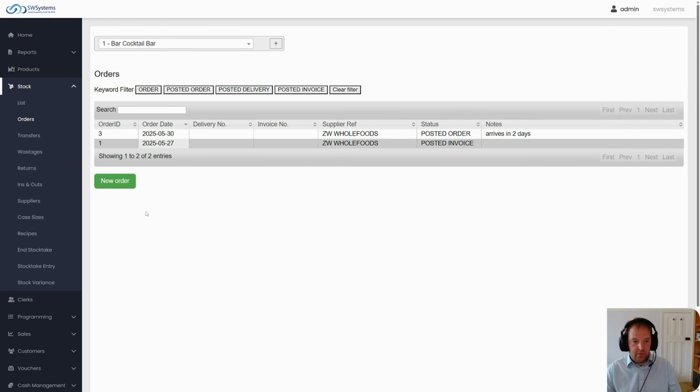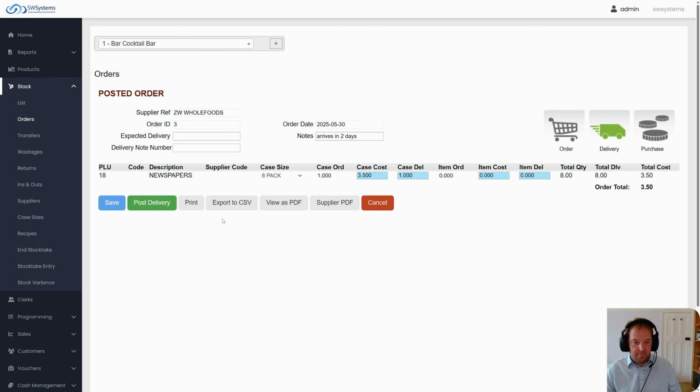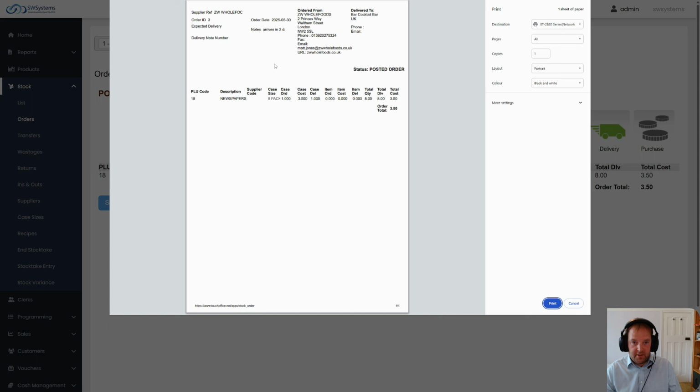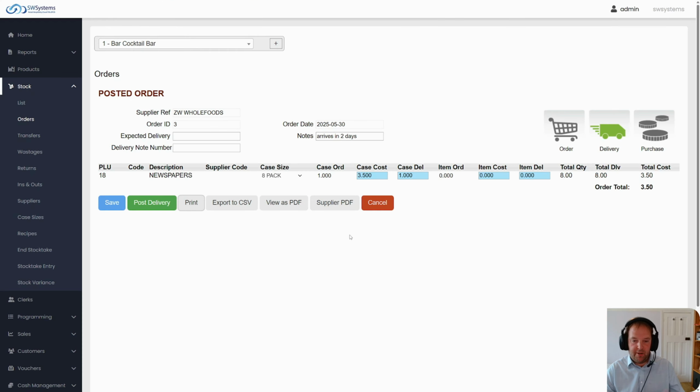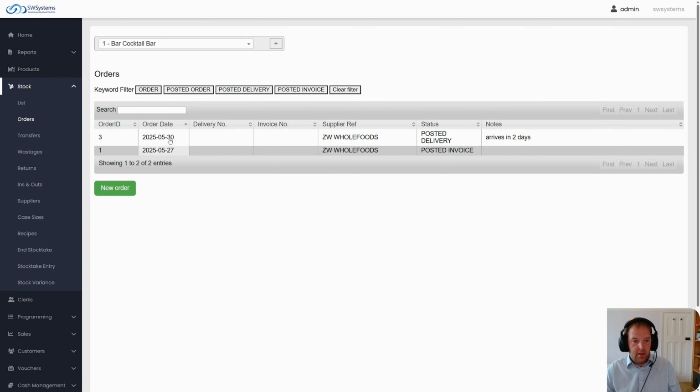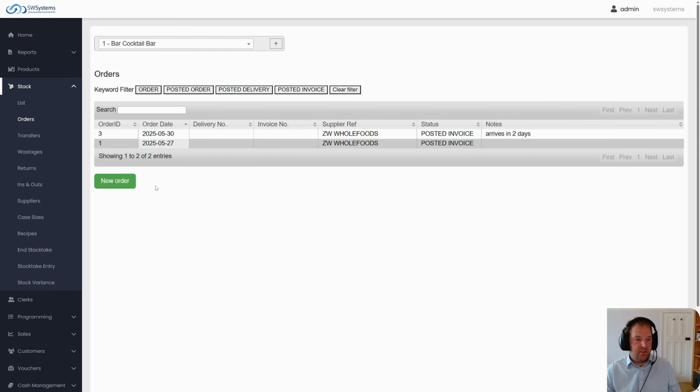Okay, so then you place the order. You can email the order by PDF. You can print the order here. So I've got this here to this. It's to Whole Foods, but wouldn't be a Whole Foods supplier. It'd be whatever it is, Booker's, whatever the paper company is. Post delivery, and then when you post delivery, those goods go into stock.